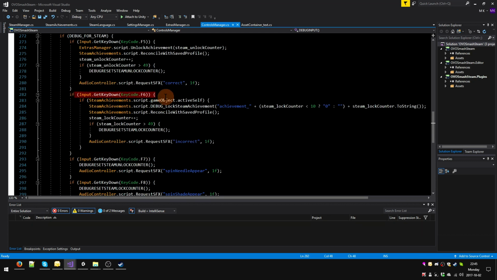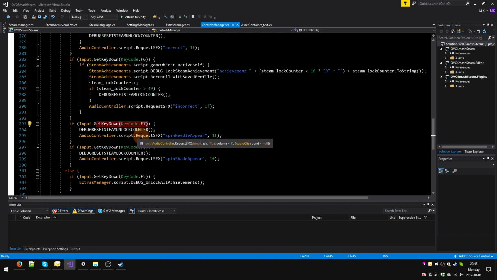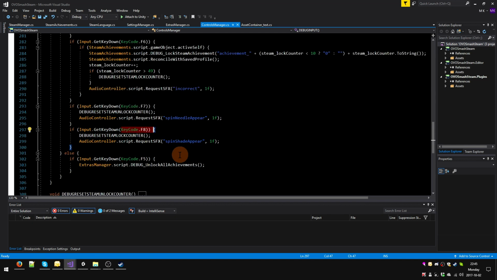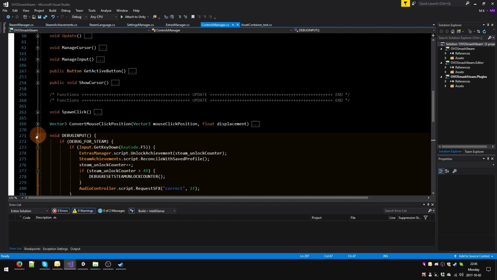F6 does the opposite. It locks my achievements again in a sequence, starting from 0, going up all the way to 49. And if either of these reaches 49, it resets back to 0, so it wraps back. These are my wrappings back to 0. F7 is for setting achievements, and F8 is for removing achievements, and this we'll ignore because it's not directly related to this.